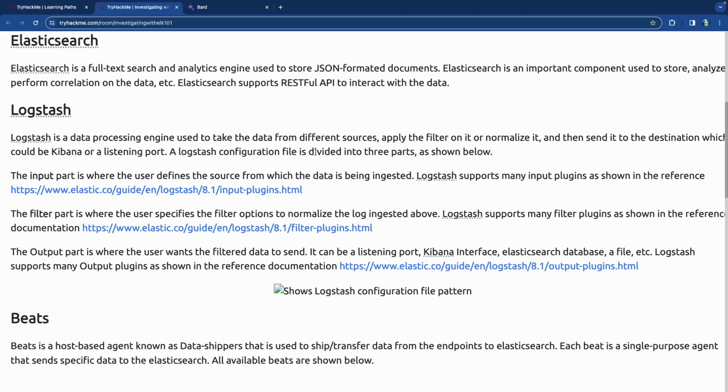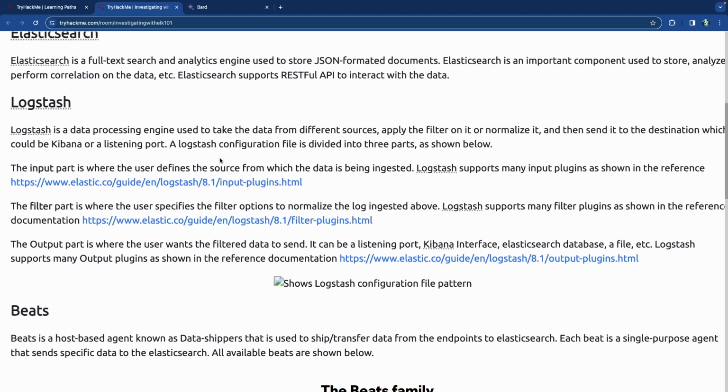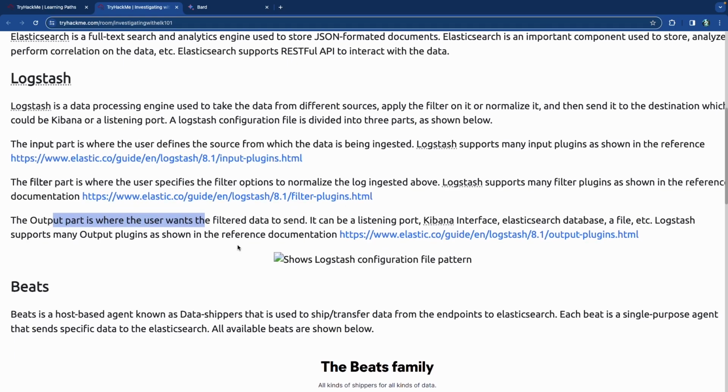The configuration file is divided into 3 parts. You have the input part, the filter part, and the output part. The input part is where the user defines the source that the data is going to be coming from. The filter part is where the user specifies the filter option to normalize the log ingested, and it supports many filter plugins, obviously. The output is where the user wants the filtered data to be sent, and it could be a listening port, it could be another interface, so on and so forth. So that's what Logstash is.